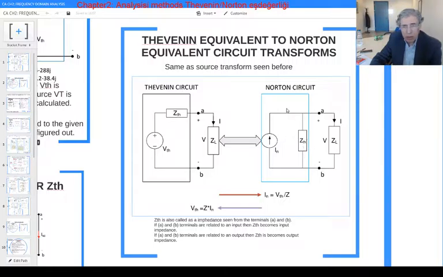This equivalent, after the source transformation, is called the Norton equivalent circuit. So this is the Thevenin equivalent circuit, this is the Norton equivalent circuit. The conclusion is that whatever load you put here, this load's current and voltage do not change whether you have the Thevenin equivalent circuit or the Norton equivalent circuit.